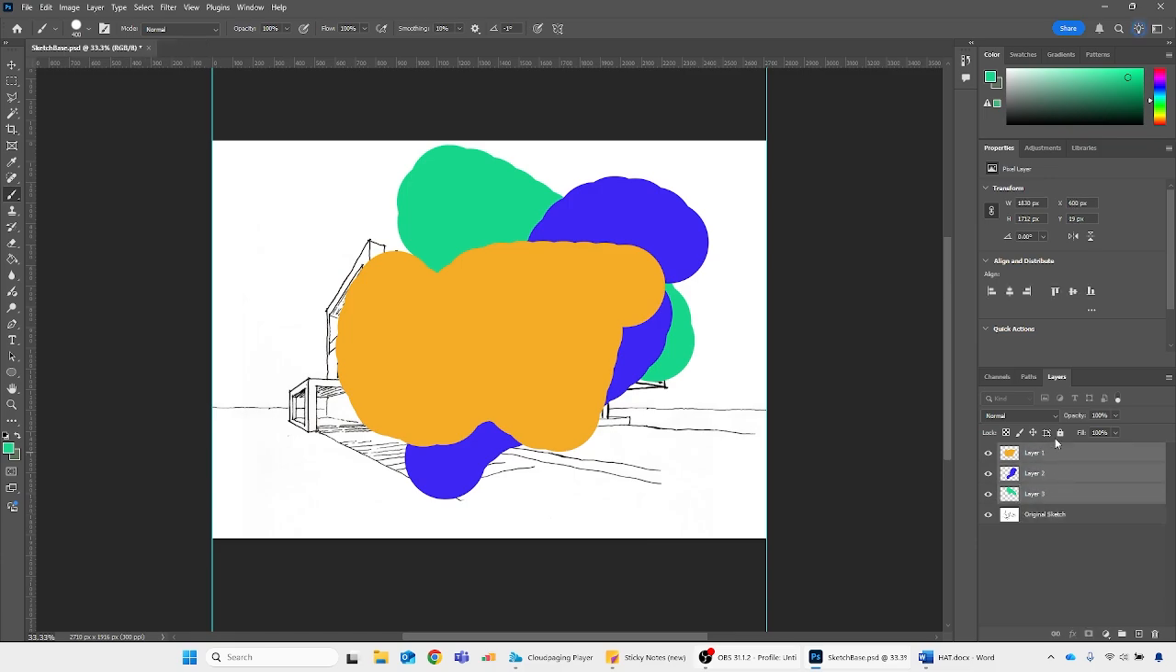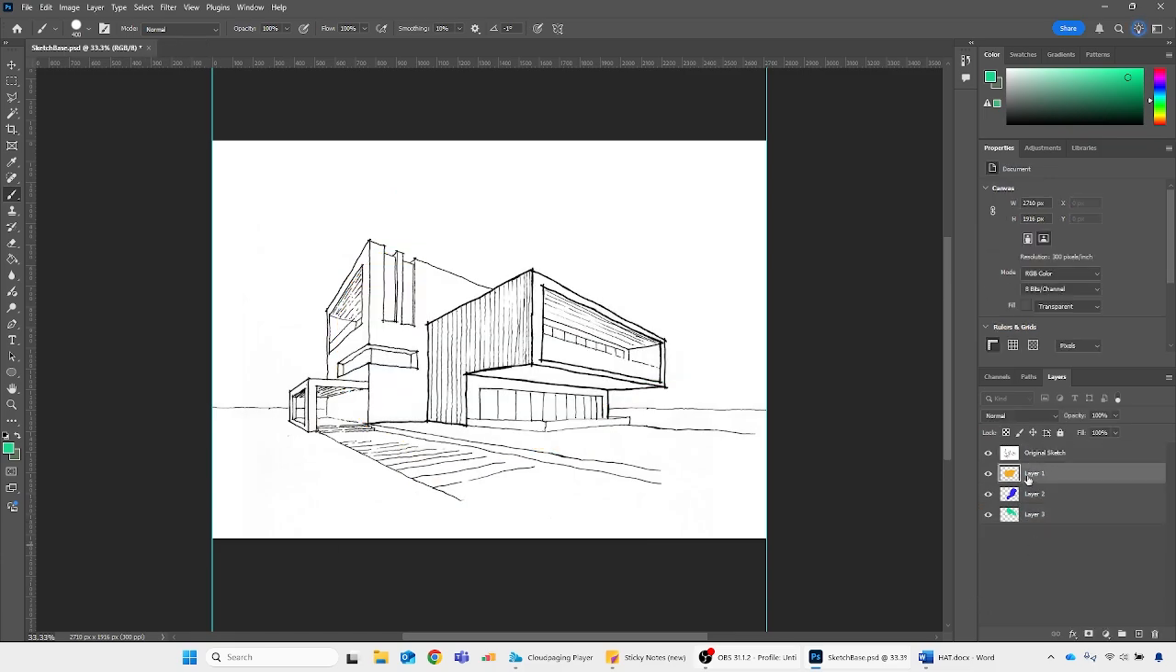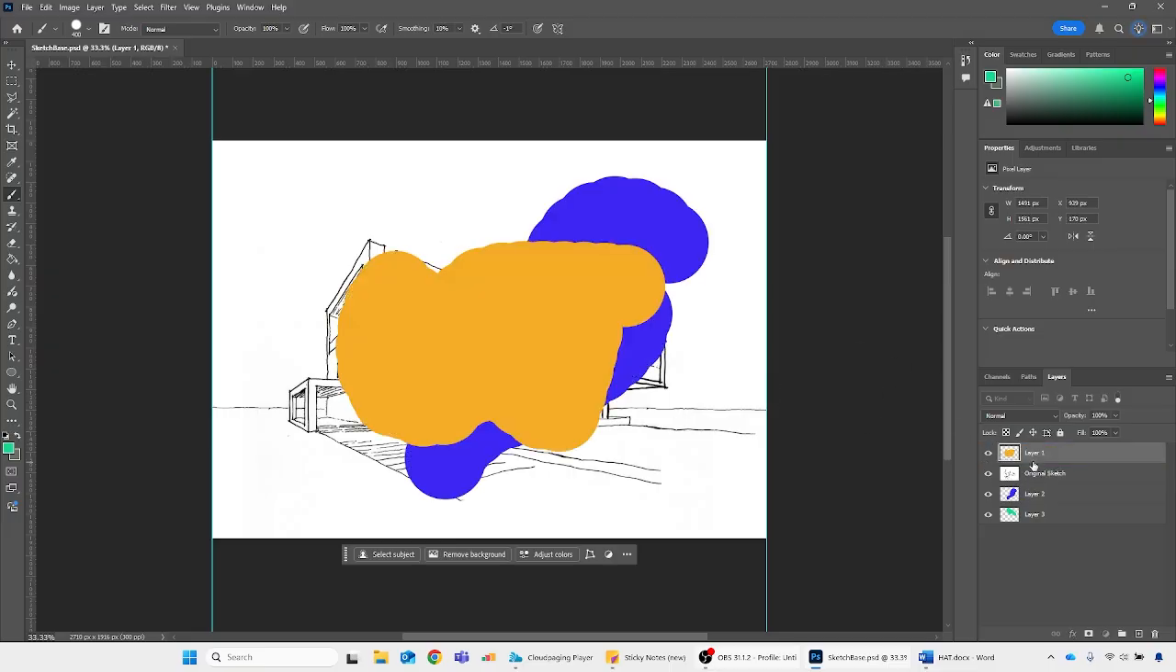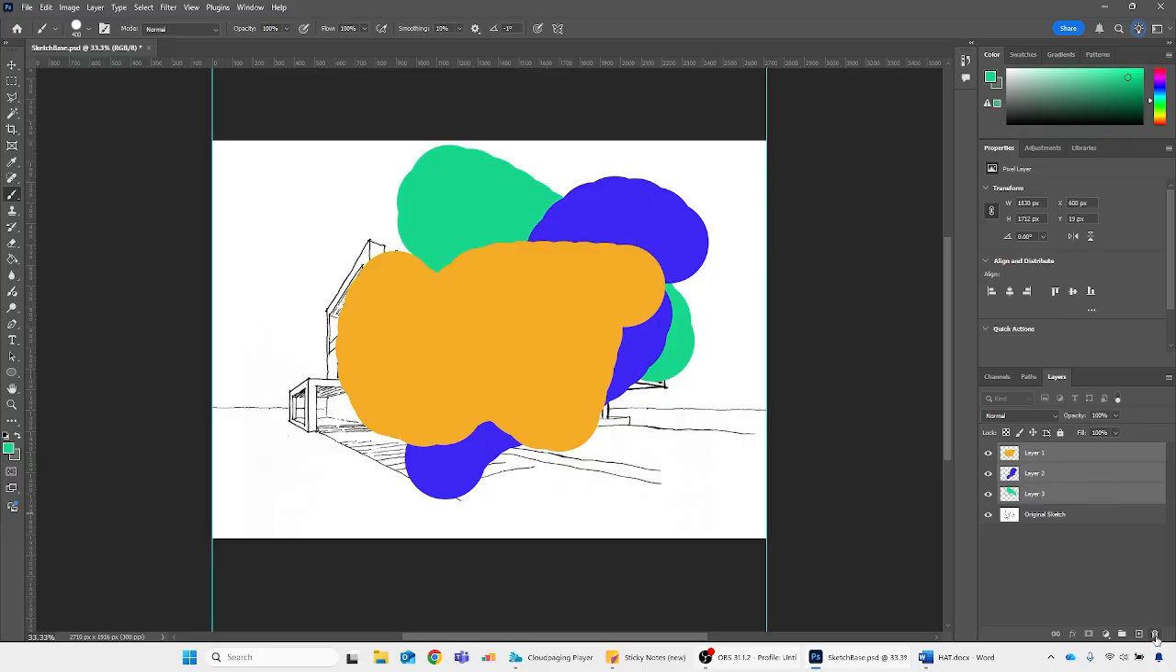Now we can bring these layers behind it. Obviously we can't see them because it's all a solid white. We can bring them ahead. Okay, so that is our layers. If we want to get rid of them, we can just delete them.